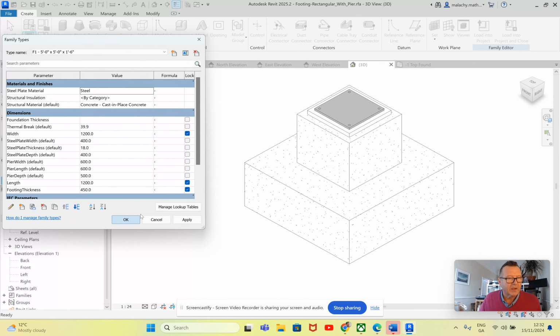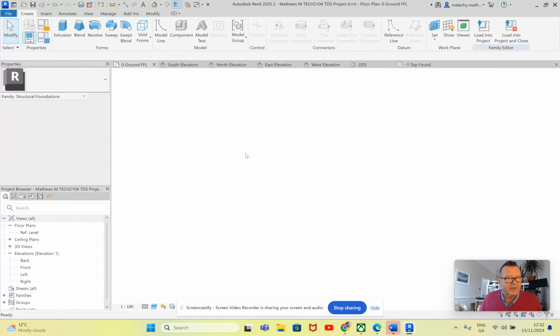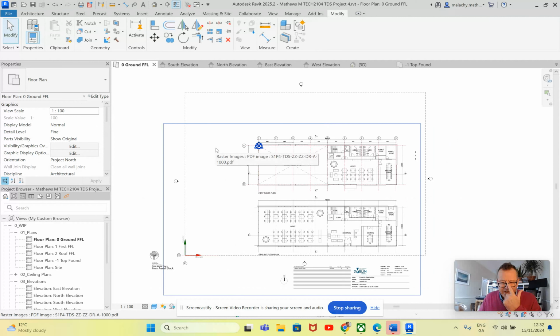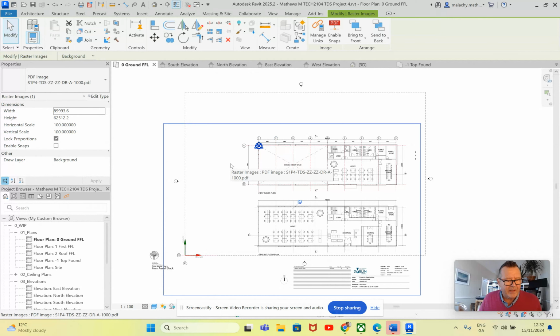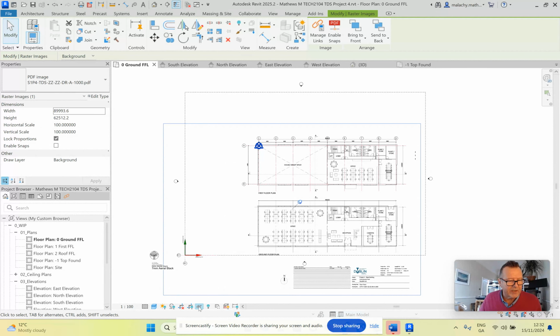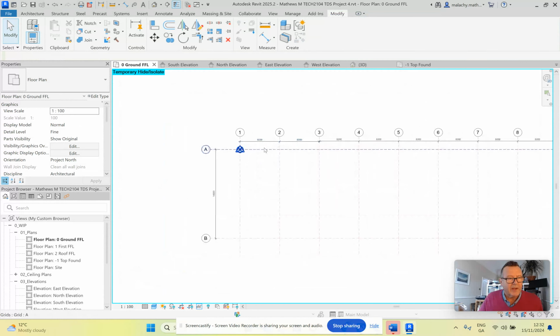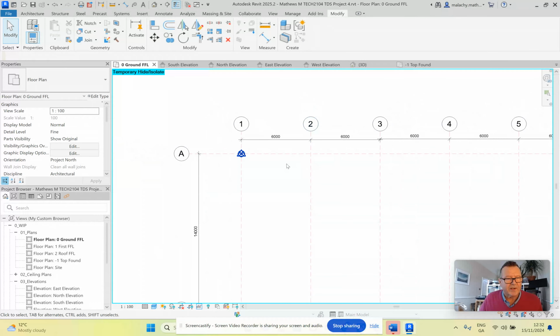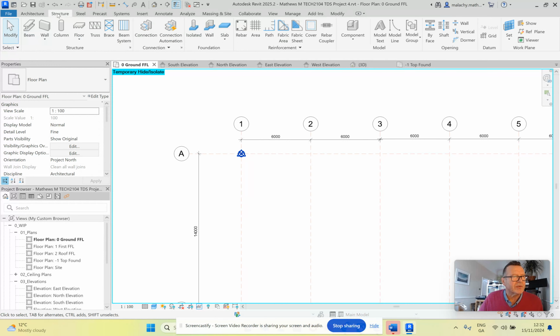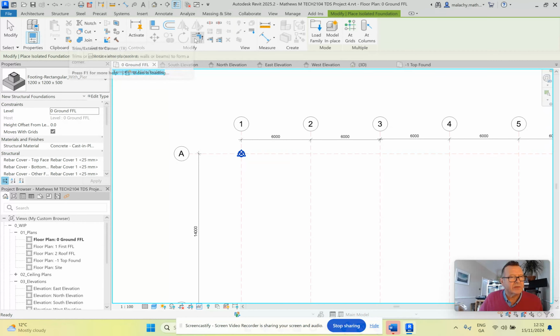All right. Now I've loaded that into the project, and I'm back in my ground level here. So I'm going to position that one first. That's the first thing I'm going to do. I'm going to take my PDF and just hide it for the moment, because what I'm interested in is the intersection points of the grids here. So I'm going over to my structure and isolate it. Because I've used this, it's already on my cursor here.